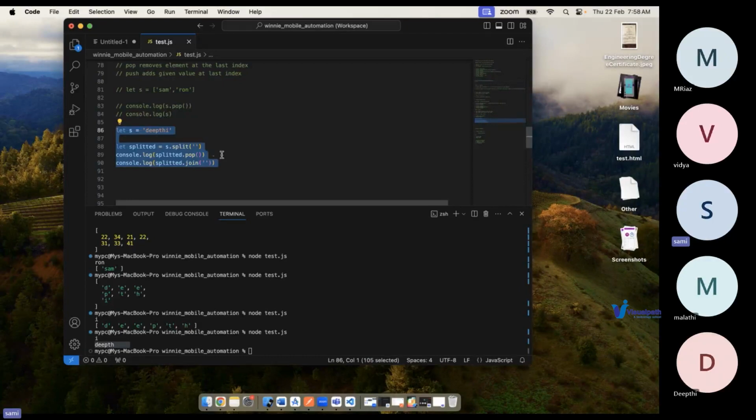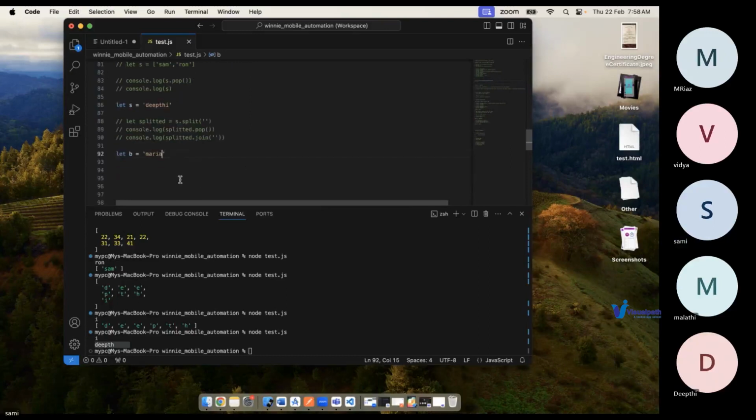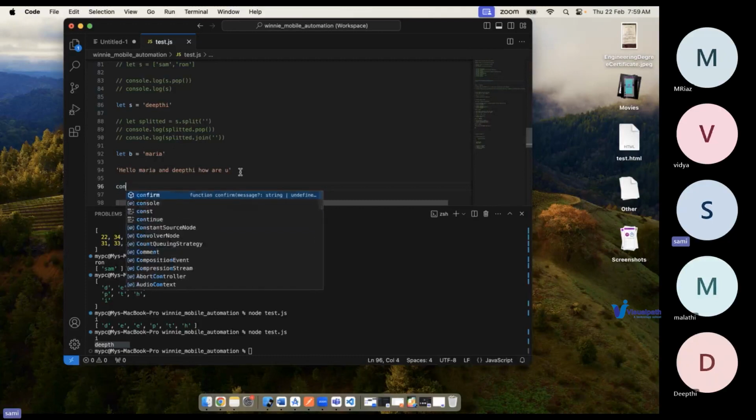Okay, I will make you understand like this. Say, for example, I have another string called B equal to Maria. If I want to concatenate, if I want to say something like this, hello, Maria and Deepti, how are you? If I do it in the normal way, I have to print it like this, without string literal, I am telling.